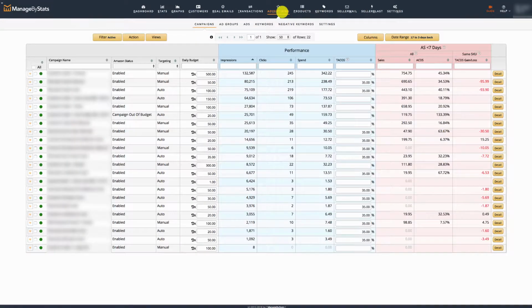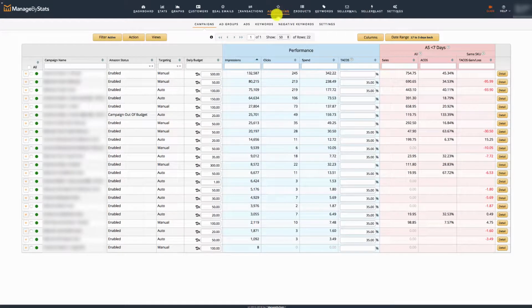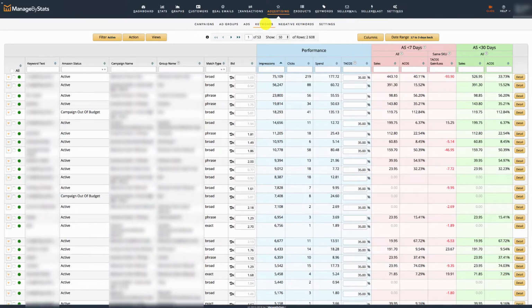Okay, let's go into the advertising tab. When we're looking at campaigns, the first thing we want to do is jump into the keywords tab because that's where we can make the biggest difference the fastest. Let's pull down one of the pre-configured views.